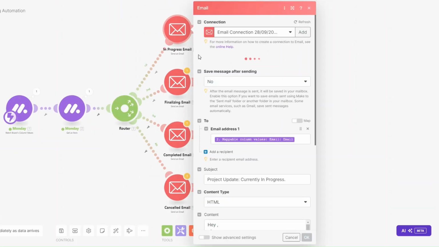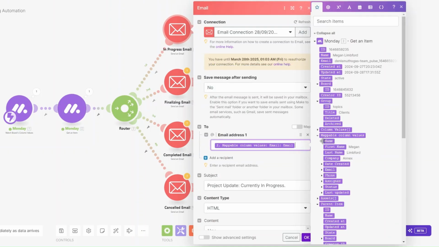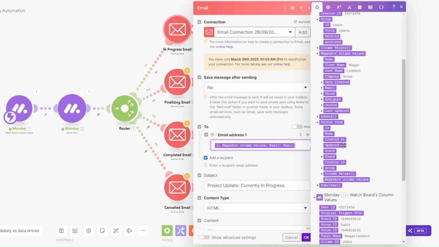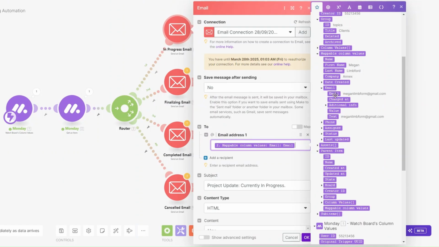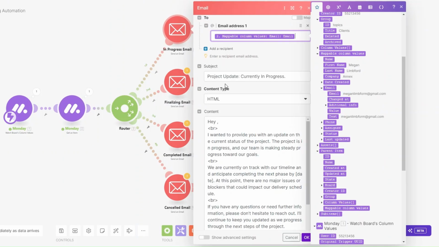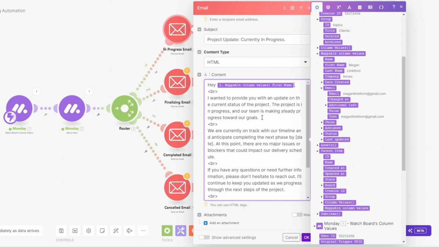For the in progress email, for the email address, we're going to add our client's email address right here. The subject line could be along the lines of project update, currently in progress. And then here we can say, hi, first name. I wanted to provide you with an update on the current status of the project. The project is in progress and our team is making steady progress towards our goal. We are currently on track with our timeline and anticipate completing the next phase by, and then we can add the specific date that we're anticipating to complete the project.